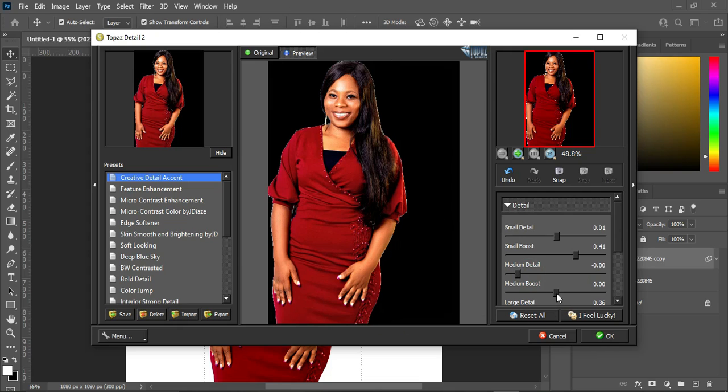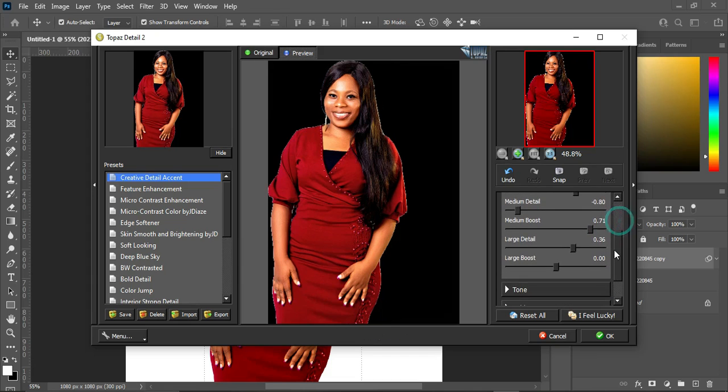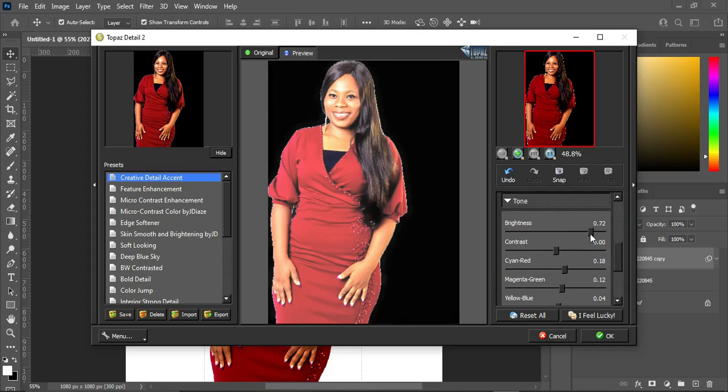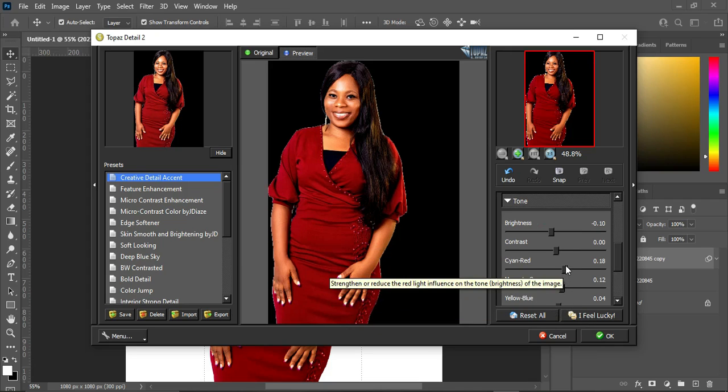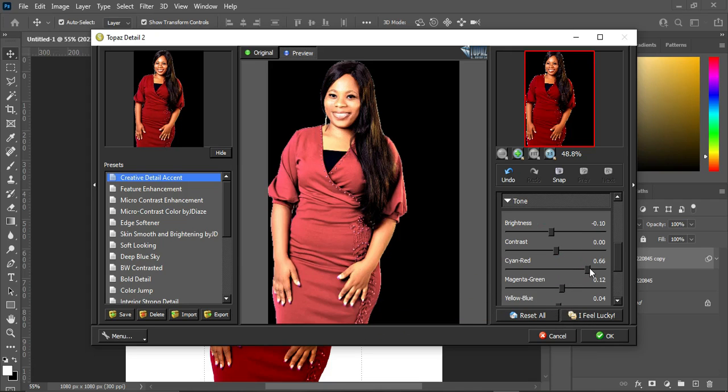Okay, then you also try this one again. This is medium boost. To see the effect of it, the same thing is hiding the particular white line that is at the edges of this image. So this is what we can see here. And this is tone, to brighten the image or reduce the brightness. Then I will leave it like this. It's okay because I don't want the image to look somehow like sun.